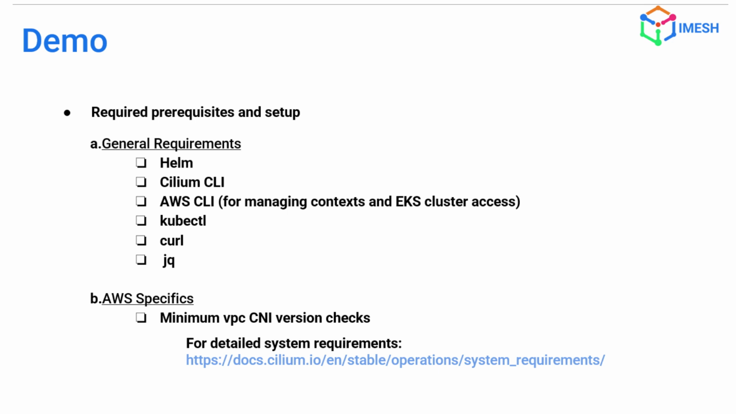Second, for the AWS specifics, the main thing is checking the minimum VPC CNI version. Since we're chaining, we have to make sure the existing AWS CNI is a version that Cilium can work with.